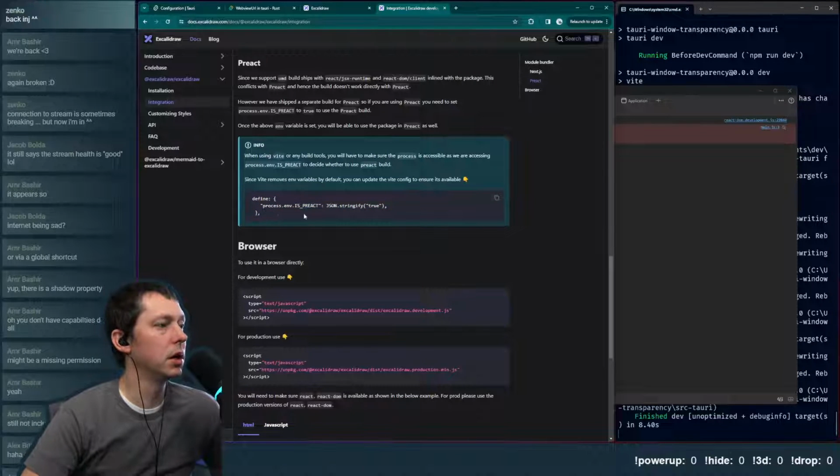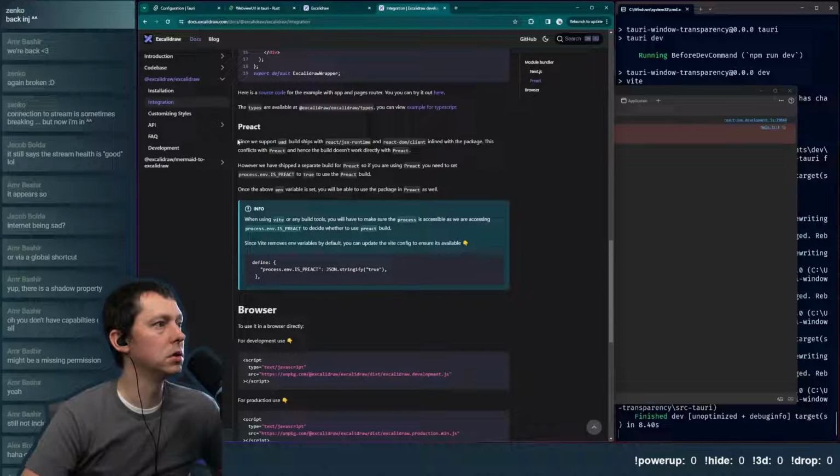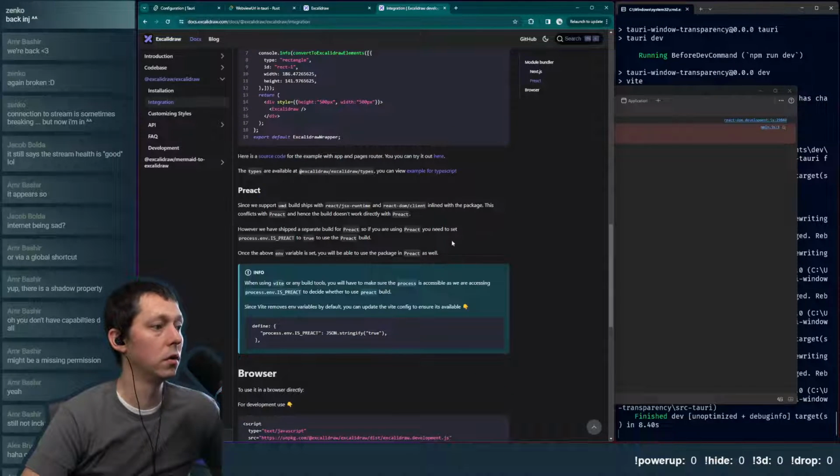So process.env.isPreact. You can update the vite config to ensure it's available. I mean, it's not preact. Since we support, this conflicts with the preact and doesn't work. How we shipped a separate build for preact. Once the above env variable is set, you'll be able to use the package in preact as well.